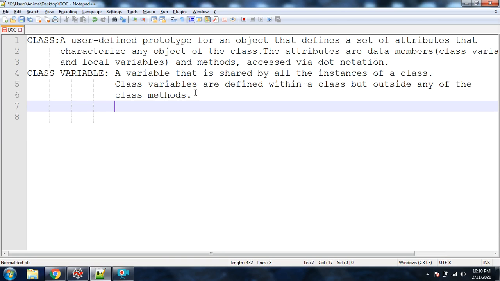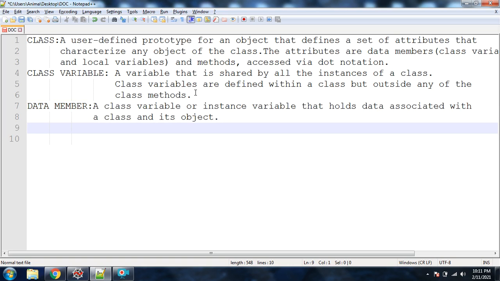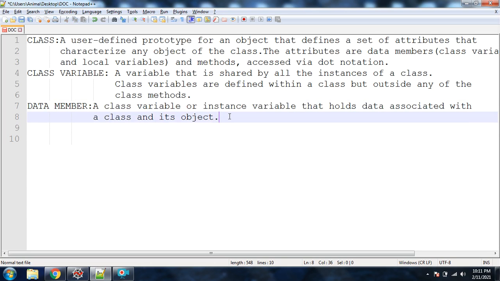Okay, now let us go with the next terminology, that is the data member. Just now we have used this particular term in the definition of the class. So what do we say a data member is? You can pause the video and think of it. A data member may be a class variable or an instance variable that generally holds data associated with a class and its objects. It holds data associated with a class along with its objects.